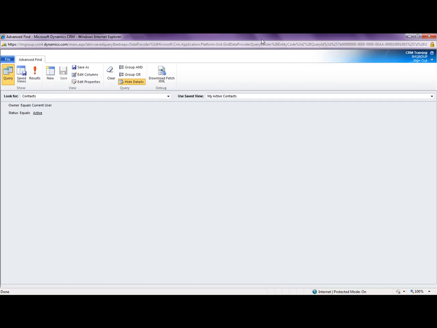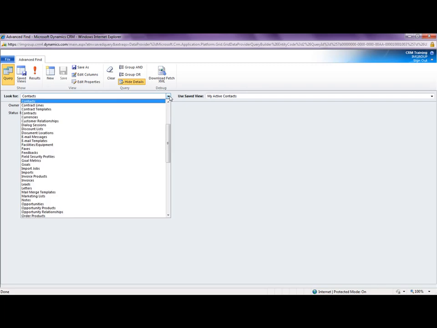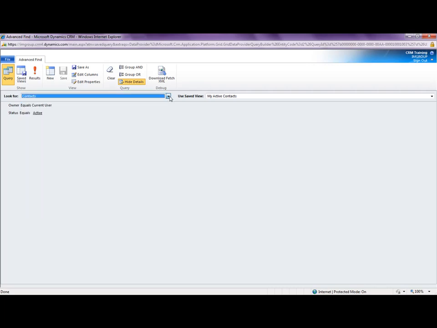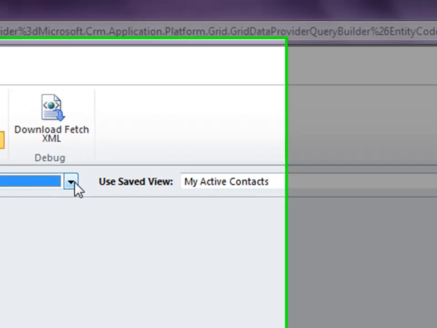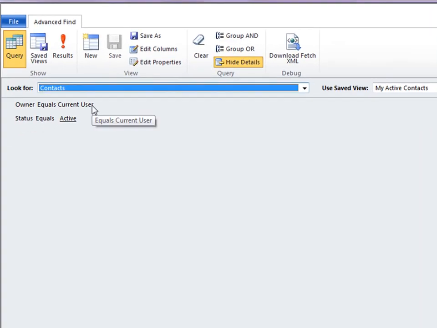You can see here that it's defaulted to look for contacts for me. And if I click on this drop down, I can actually change what records I want to search against. But I just want to search against contacts. So it's picked up the fact that I clicked Advanced Find while I was in the contacts area. It's also picked up what view I was using at the time. Because it defaults to My Active Contacts, it's using My Active Contacts as the basis for the search criteria that I'm building up. If you see here, the owner equals current user, and the status equals active.